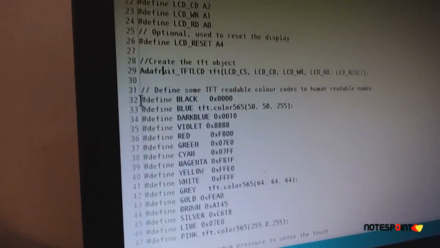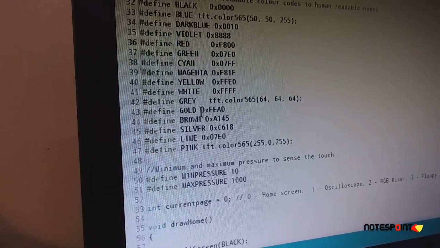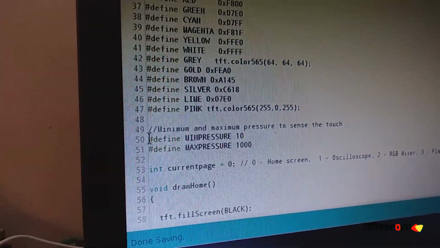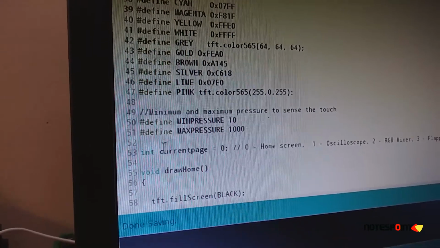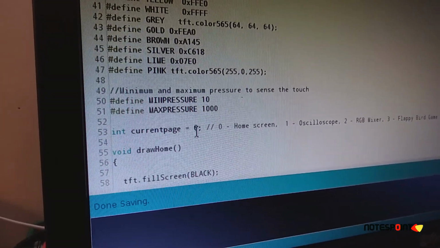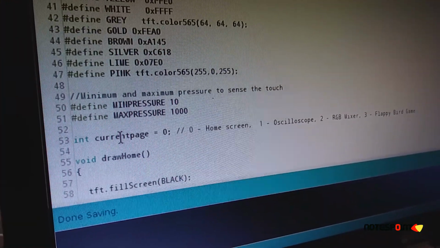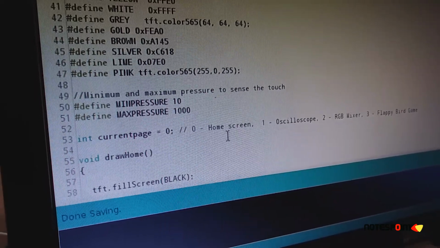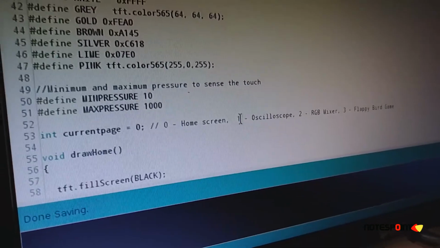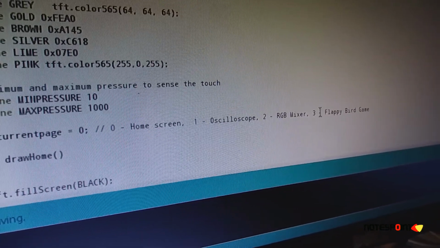Here we are defining some color codes. These are minimum and maximum pressure for sensing the touch. This is the current page variable which is set to 0. 0 means we are on the home screen. This indicates where we are. 0 means home screen. If it's 1, it indicates that we are in the oscilloscope. 2 RGB mixer and 3 Flappy Bird game.